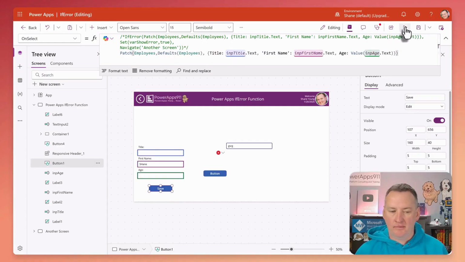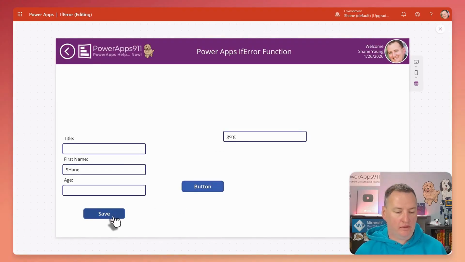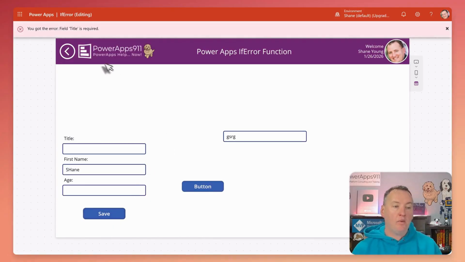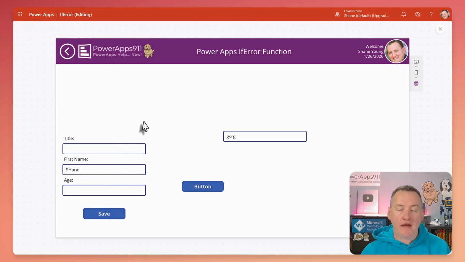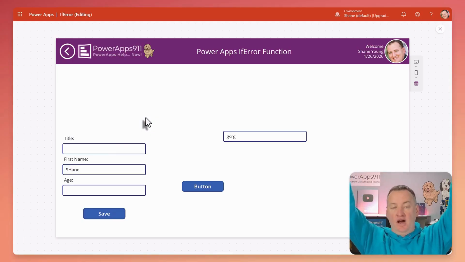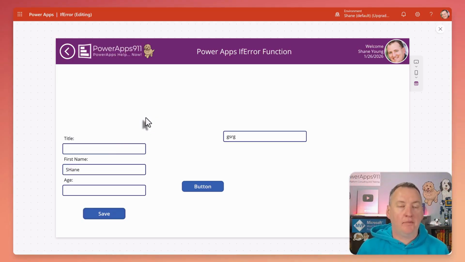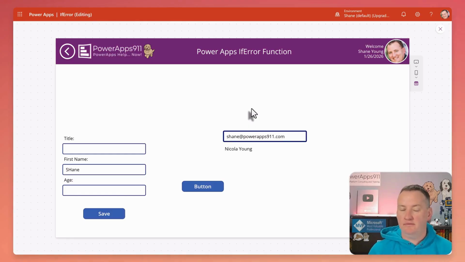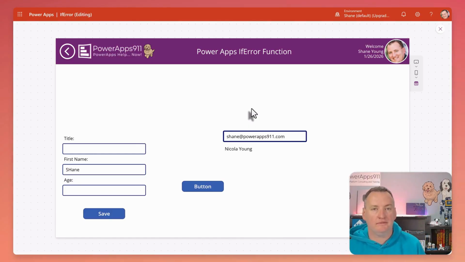Okay, so now if we hit play, reset the thing, and we do this, now we have, you got the error: field title is required, because we're not handling that error. So if error is not taking care of it, we had a patch error, it surfaced to the top. And because it surfaced to the top and it didn't have Office 365 user in there, it didn't do anything. But once again, if we put this in, it's still not going to do anything. And of course, if we still do my actual email address, then that still works the way you'd expect.